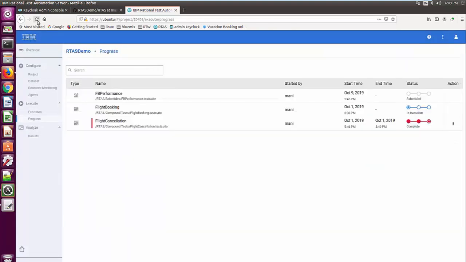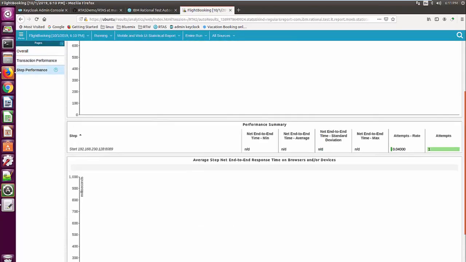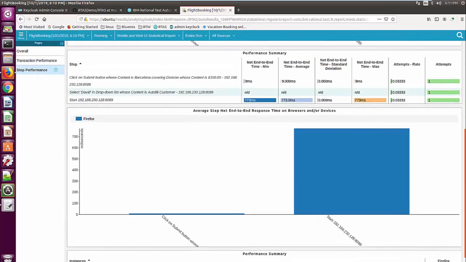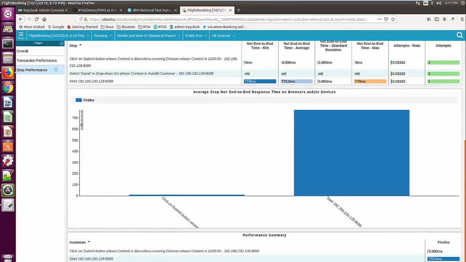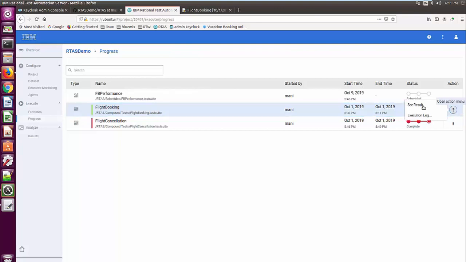You can see that the test is in the transition phase. The test is being executed. Let's monitor the test. You can see the step performance. Now let's see the result.